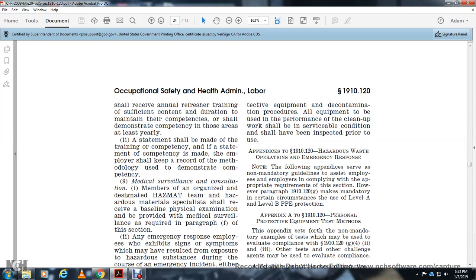1910.120 Appendixes to 1910.120, Hazardous Waste Operations and Emergency Response. Note: the following appendices serve as non-mandatory guidelines to assist employees and employers in complying with the appropriate requirements of this section. However, paragraph 1910.120(g) makes mandatory certain circumstances for use of Level A and Level B personal protective equipment and protection.